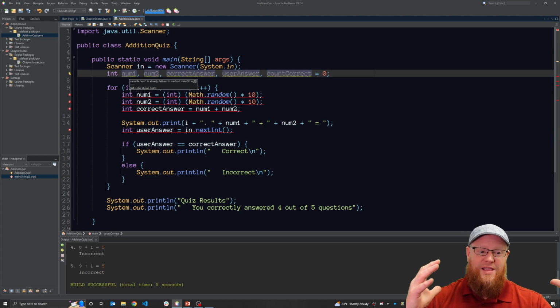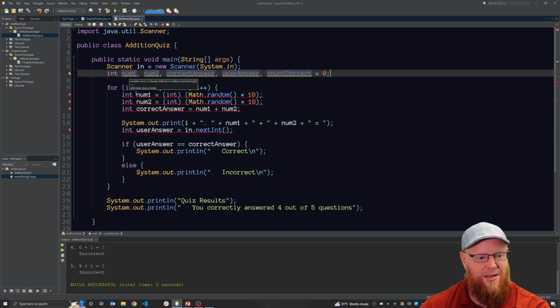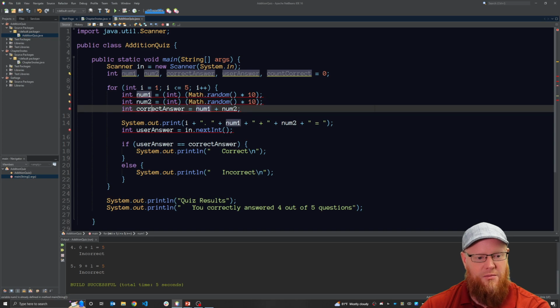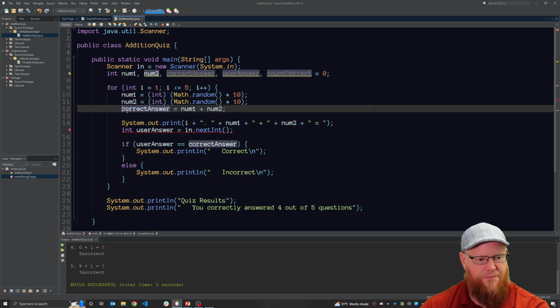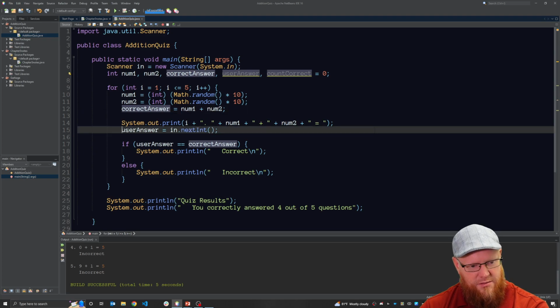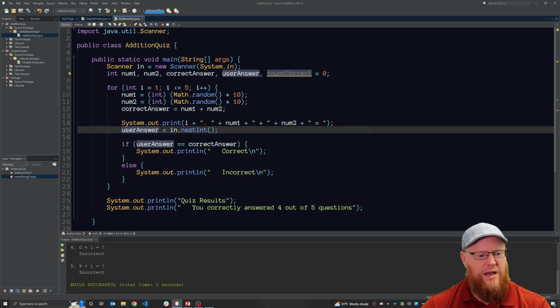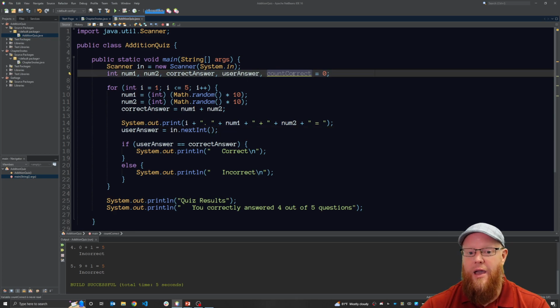Now I get all kinds of red lines because NetBeans is saying, hey, you've already declared num1, num2, count correct. So let's go delete those. And we delete these. Done. Those declarations are now deleted, because I've declared them all up top. I also declared this variable count correct equal to 0. I started it at 0.